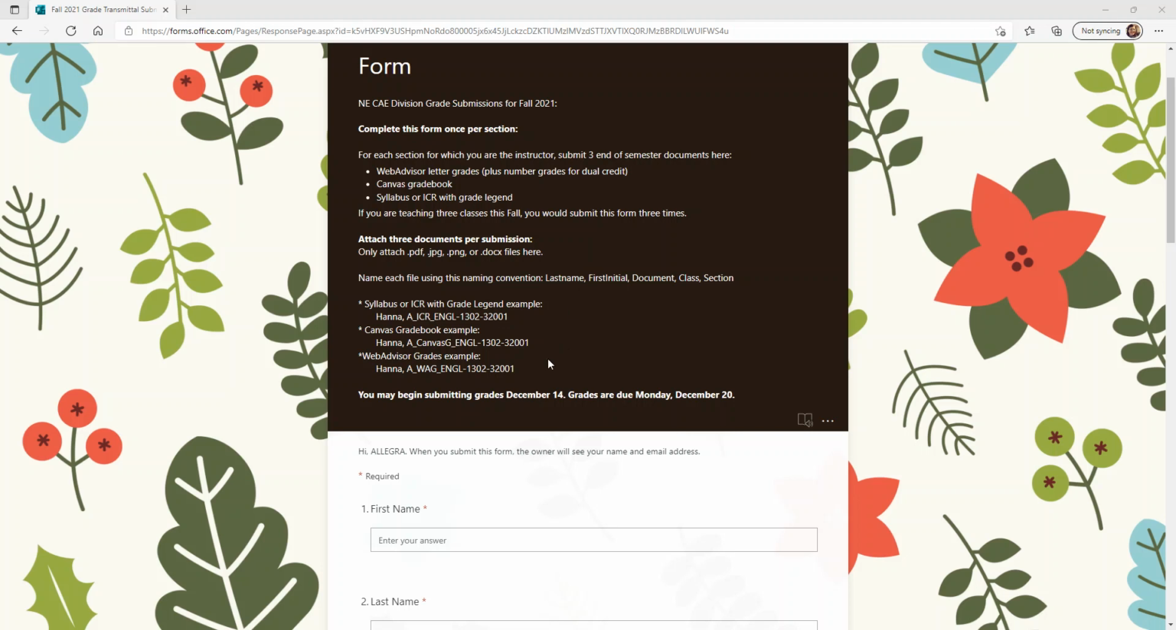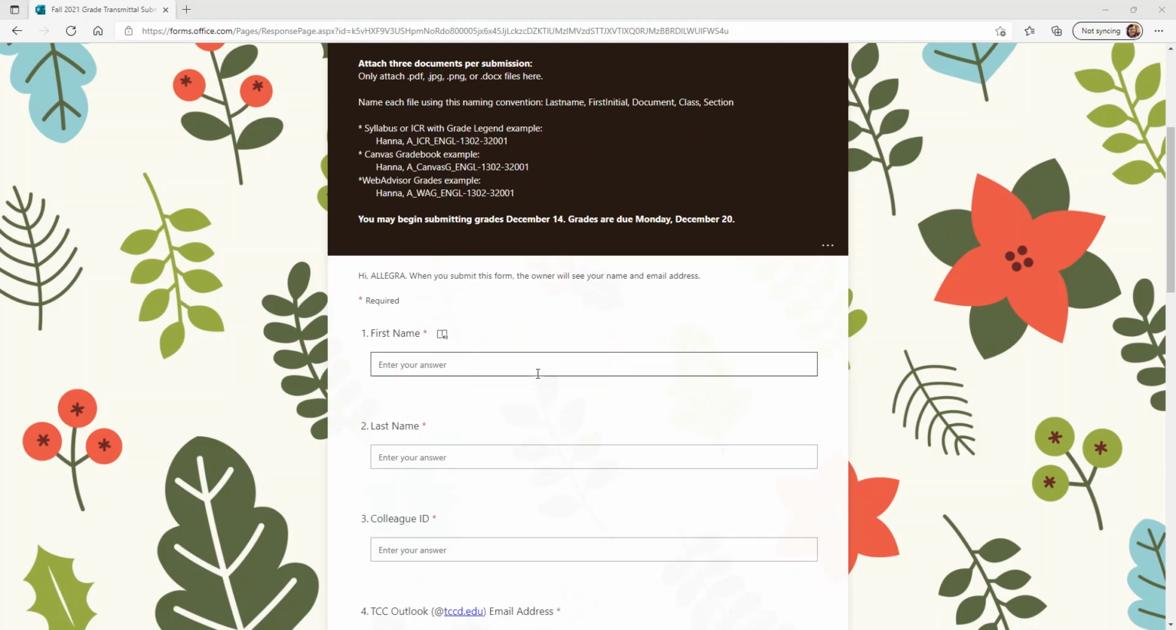The last part of the instructions here is how to name the files, and that is just to make them easy to find. As you can imagine, we have thousands of courses, and for each course we have 3 different files, so we want to make sure that they're titled in a way that makes things easy to find. So just put your last name, your first initial, whatever the document is, whether it's an ICR, Canvas grades, WebAdvisor gradebook, and then the course. So if a student calls your dean and says, I have a question about my grade in English 1302, I can say, what was your section number, and pull that information right up. And then you're going to see that the deadline for submitting grades is right here at the bottom.